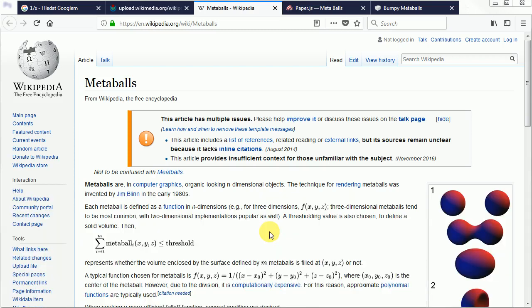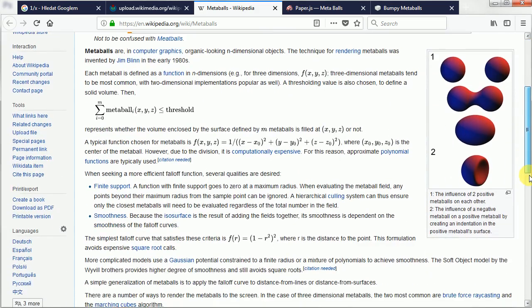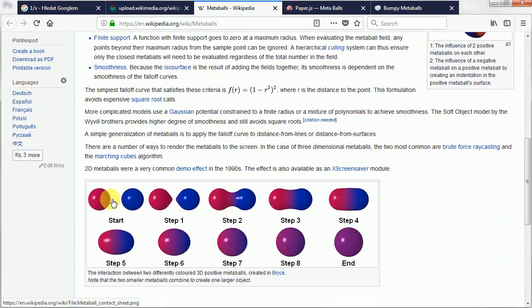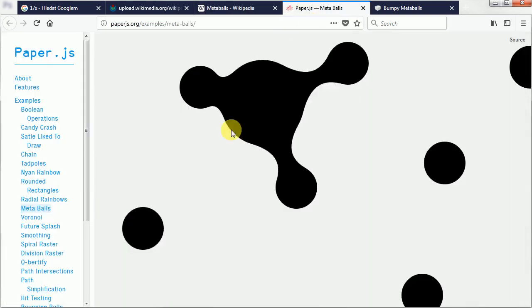In this tutorial I will show you how to create metaballs inside Photoshop without any kind of special plugin. So what are really the metaballs? If I open this Wikipedia page you can see that the metaballs are just two or more balls, and when they get close to each other they kind of connect in a very smooth natural way, so I really like this effect. Here is a random link from the internet.